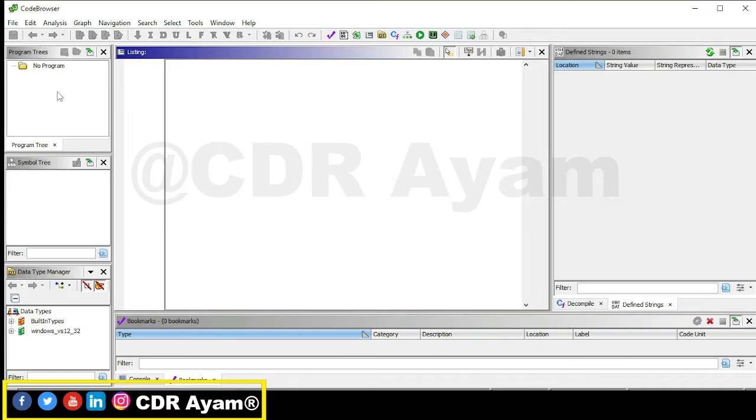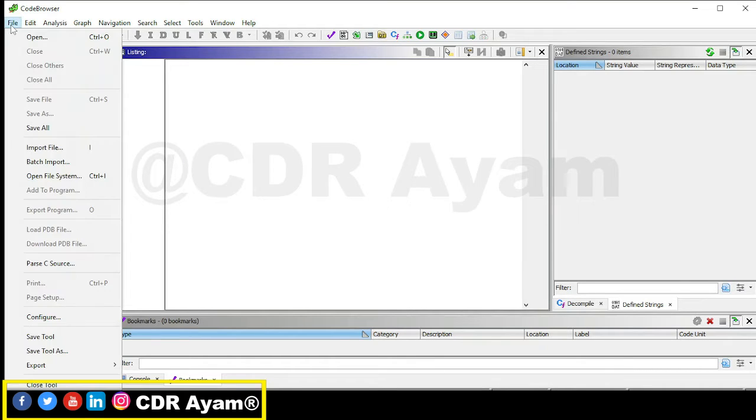Now click on the File tab on the menu bar and then choose the Import option in order to locate the executable file of the software you intend to reverse, in my case the refor keylogger software.